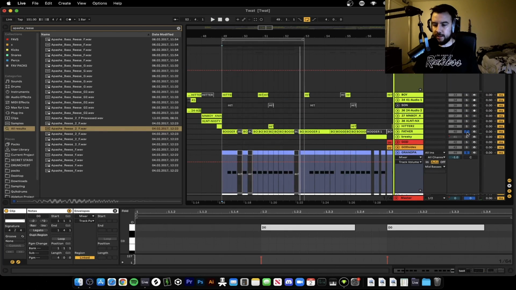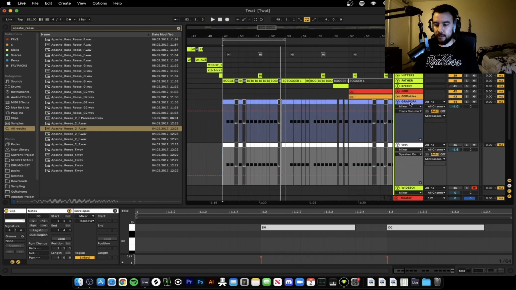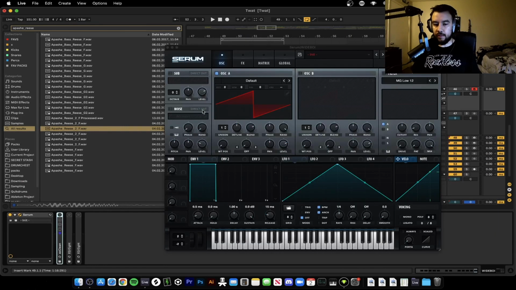With the actual lead, it sounds like this. So basically we're mixing a wide bass with a mono bass. And I'm going to show you how to make the wideness. So I made my own wavetable and I used a sample. And the sample I used was this.